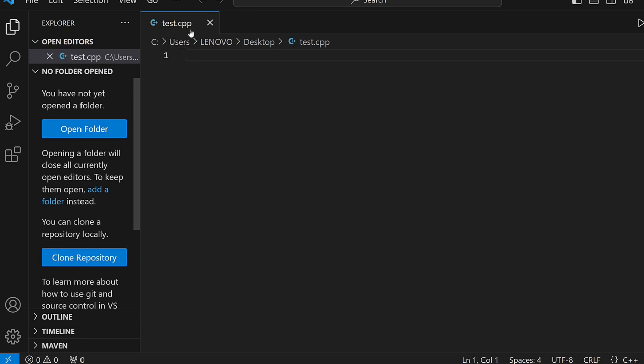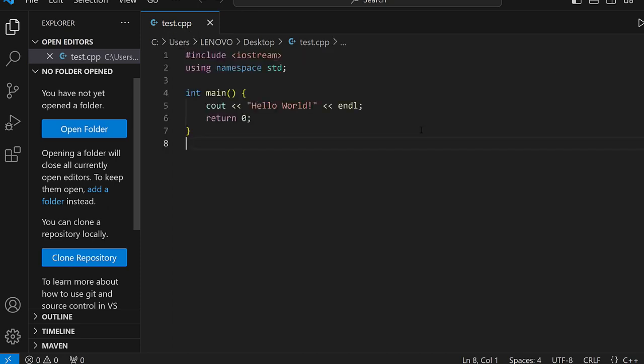Write C++ code. Inside your project folder, you'll find the source file you created earlier, e.g. main.cpp. Open this file in VS Code. Write your C++ code in the source file. For example: #include <iostream>, int main, cout << "Hello, World!" << endl; return 0.